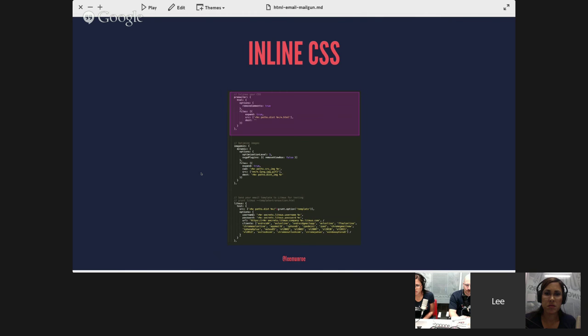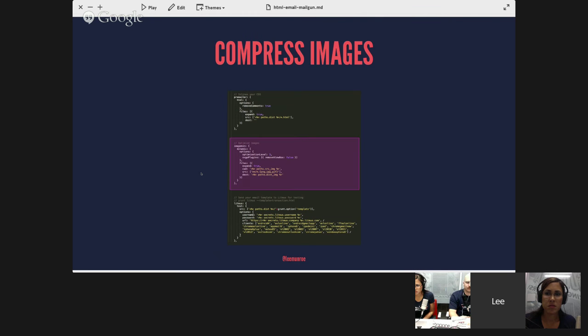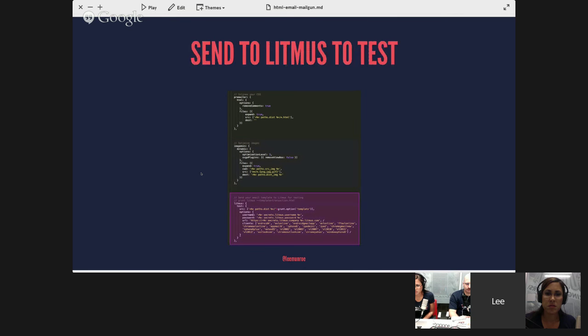So your Grunt file looks like this. This block of text would inline your CSS for you. This block of text would compress your images. And then this block of text could send your email to Litmus. So all you're doing here is running one command in your command line, Grunt, and it will do all this for you. So you're not copy and pasting back and forth, you're not using different tools that are in your browser. This is all automated.